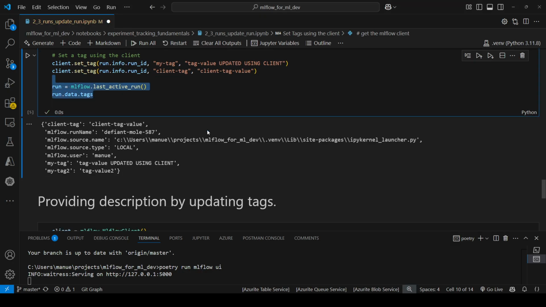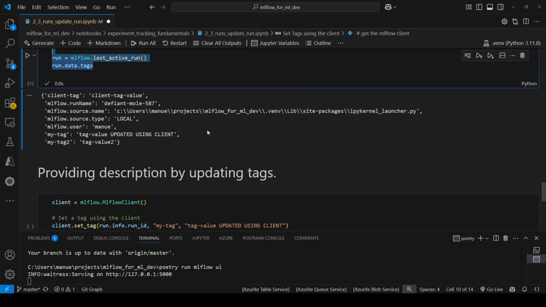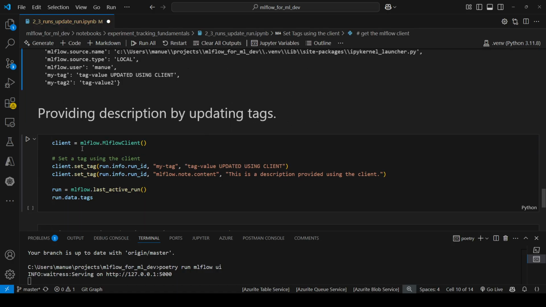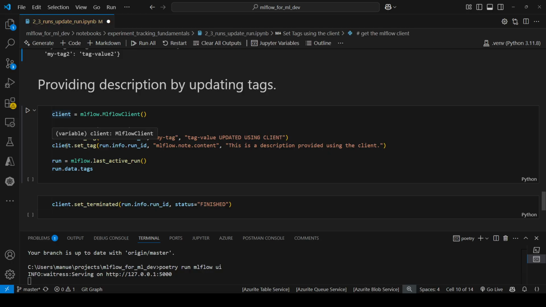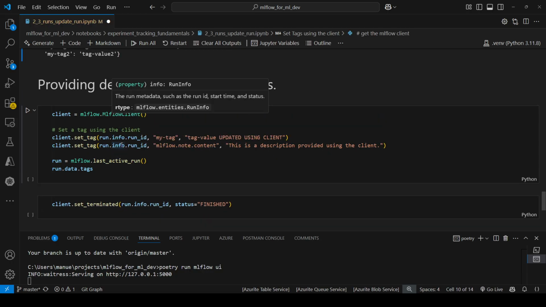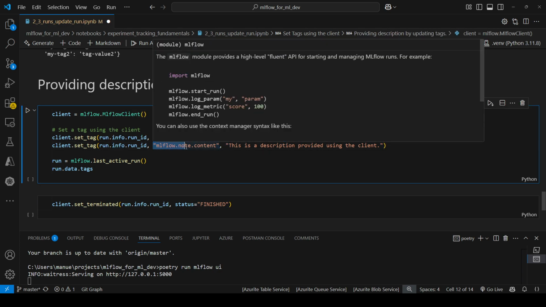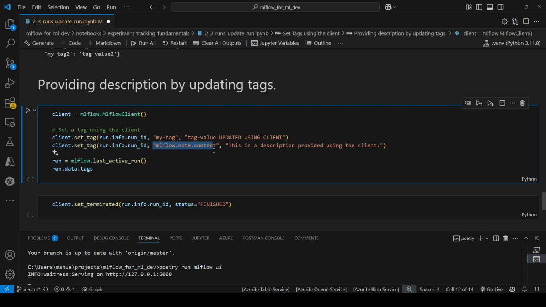So now let's talk about something else, in this case, about run descriptions. When we were talking about experiments, we provided the description of the experiment by updating a tag. And we can do something similar with runs. So here I am using the client again to set this tag. Basically, to provide a description, I have to update a special tag called mlflow.note.content and provide a description. So here I'm using the client to set this tag.